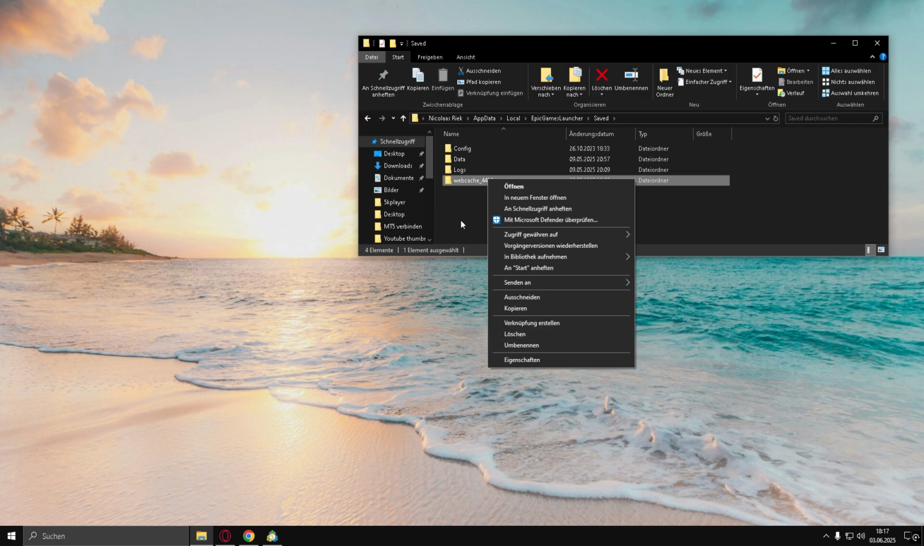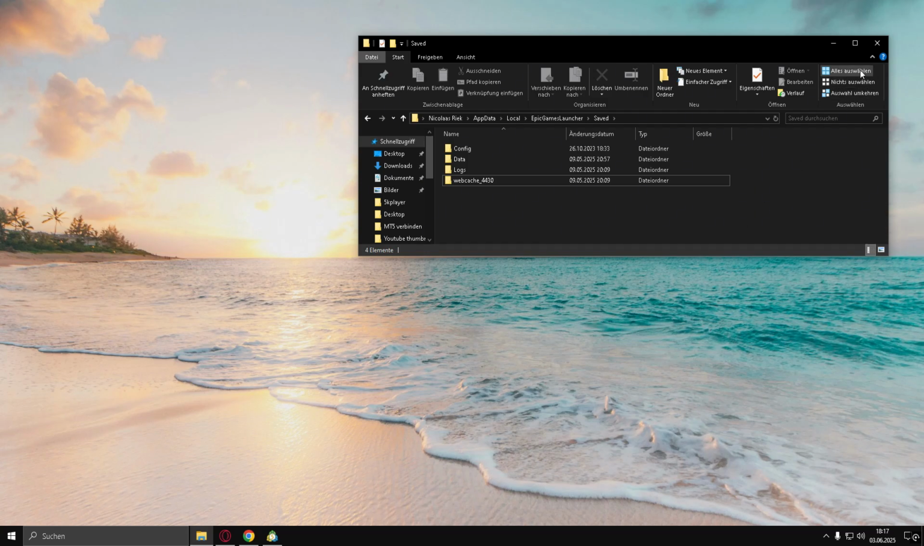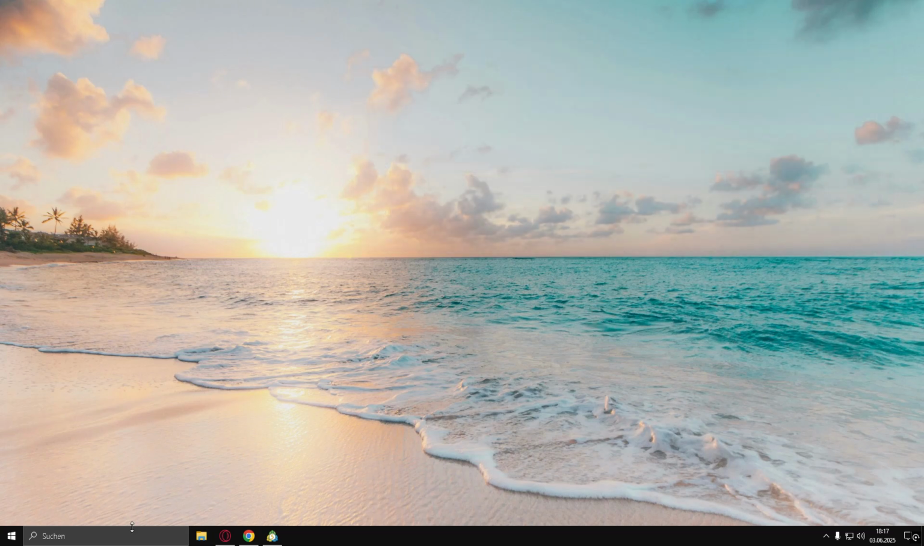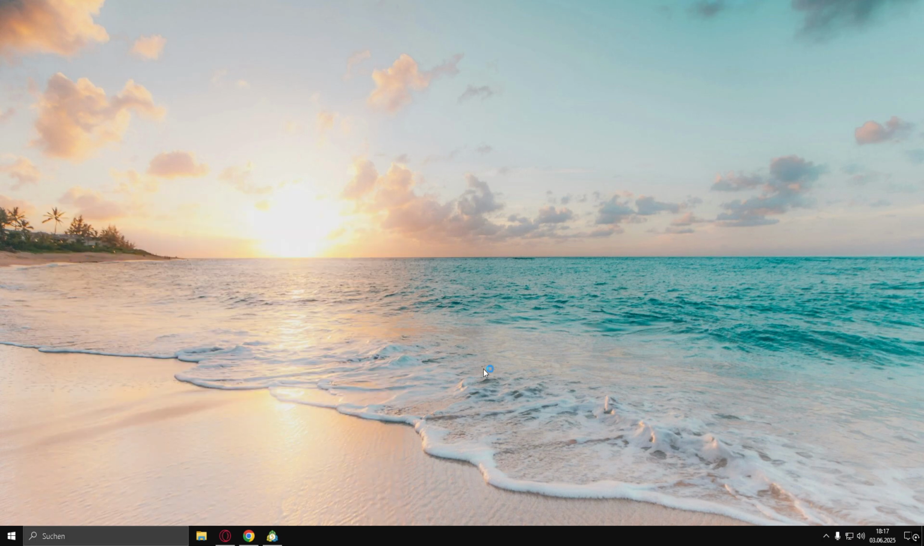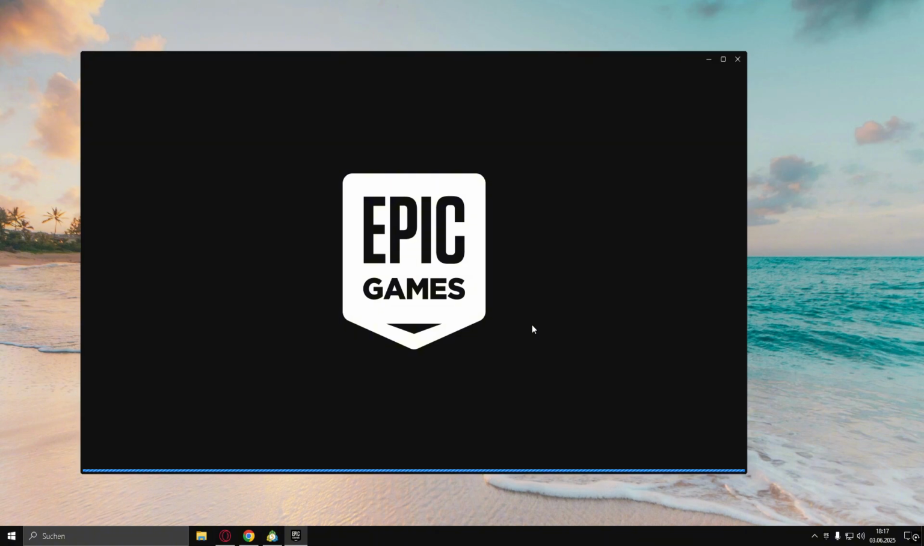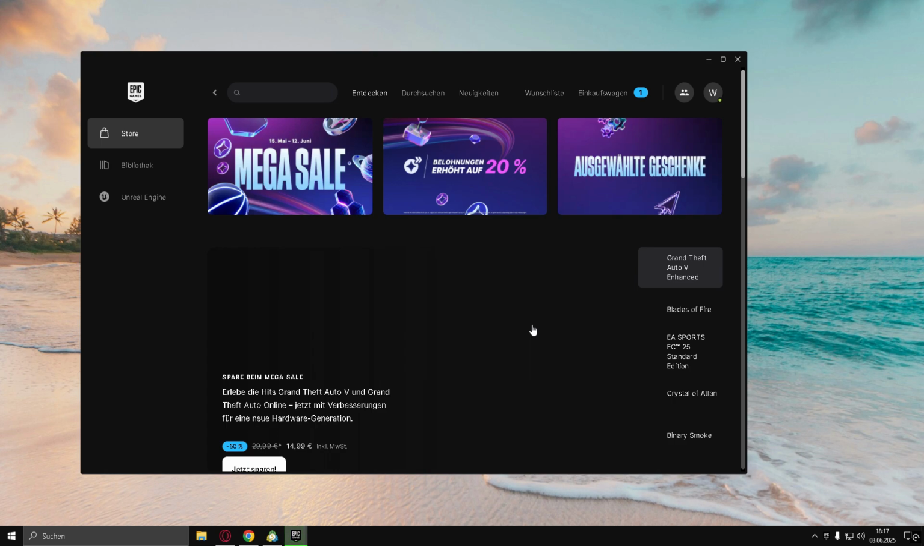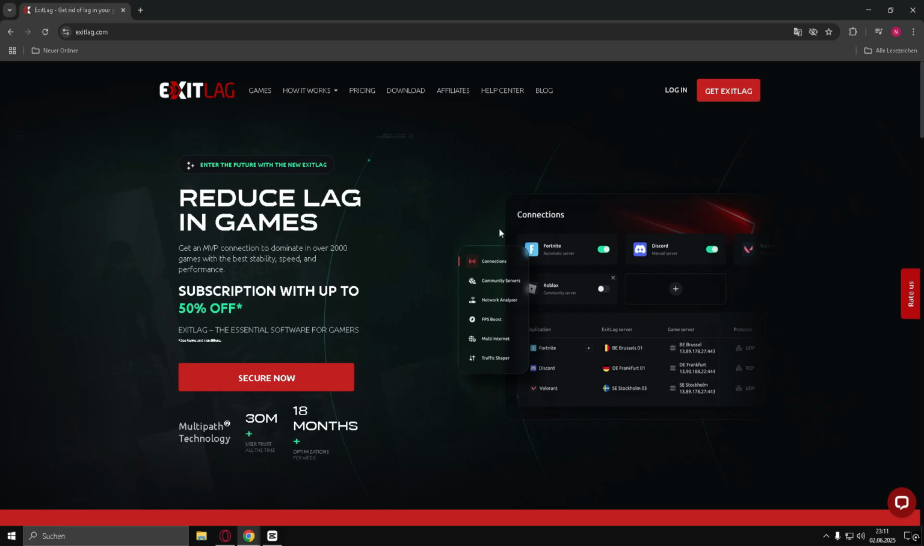Close everything, then search for Epic Games Launcher. Right-click it and select Run as administrator. Once it's open, go to your library, and try launching Fortnite again. This should fix the LS0013 error.